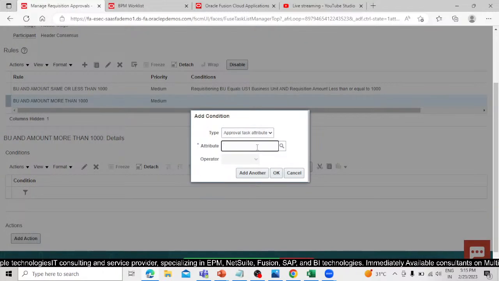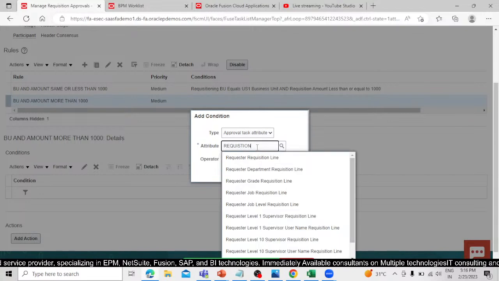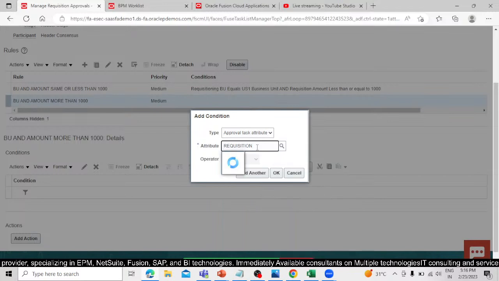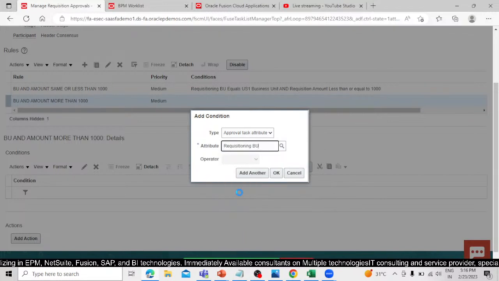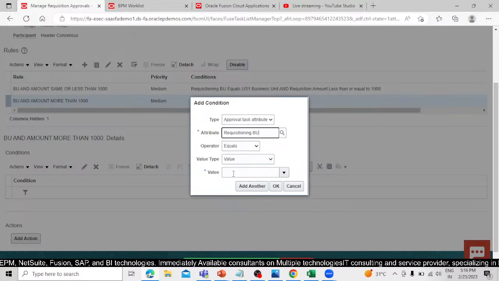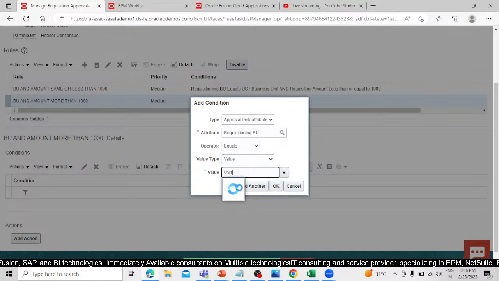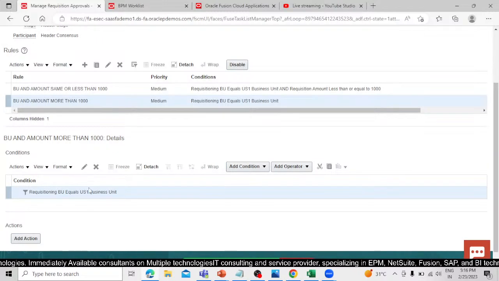So let's check. Let's add the view attribute, right? So what is the view attribute? Requisitioning view and requisition header and operator is equal to and the US1 business unit. This is our condition, right?